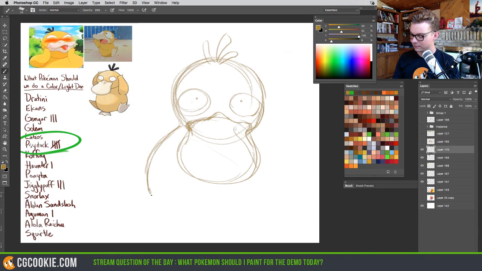I really like Psyduck, and if you guys play Pokemon Go, I really like the way he looks in Go. He's just very derpy looking. He's kind of like staring at you. So I think that's the way I want to represent him here.